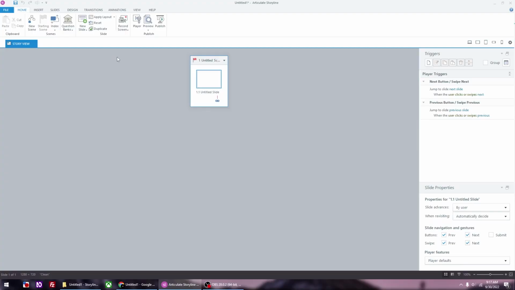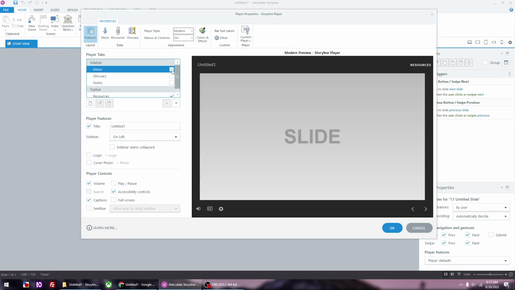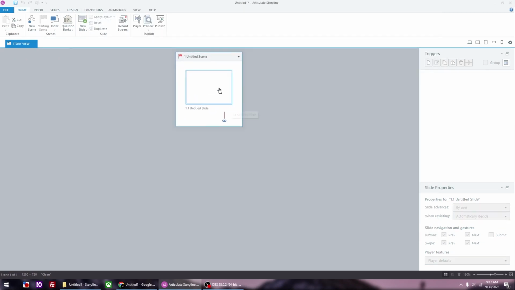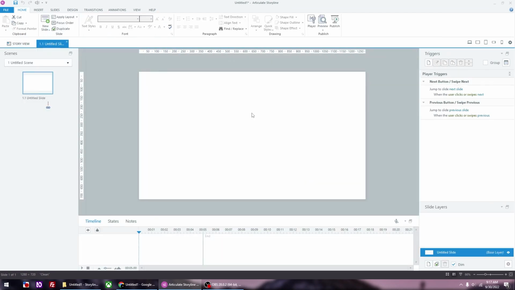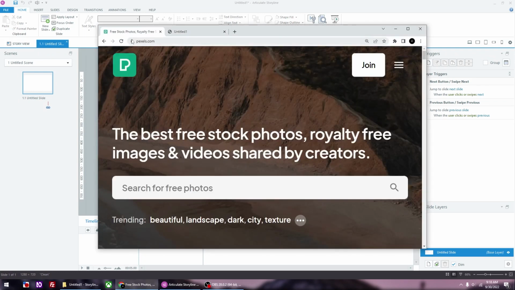First thing you want to do is open up Articulate Storyline. It could be 360 or Storyline 3. We're going to go to the Players tab, and for this particular project, let's get rid of the menu, get rid of the title. We can also get rid of the resources, but I kept it here. And slide dimensions, you want to make sure it's widescreen. Mine's defaulted to widescreen.